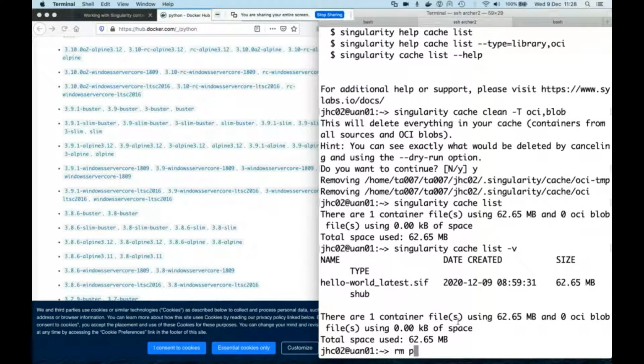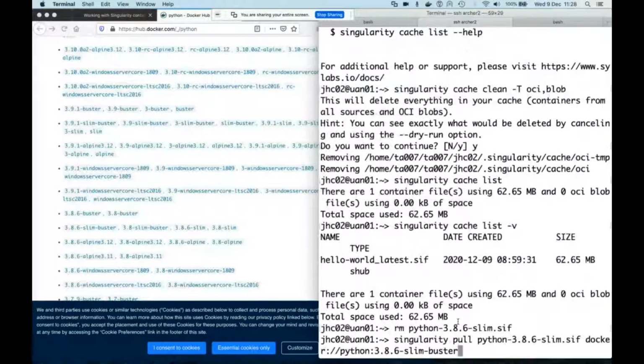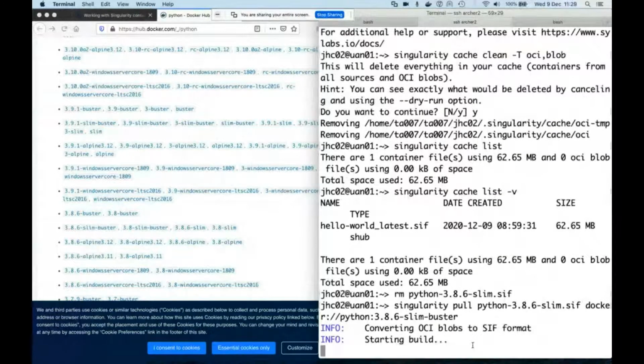I'm going to remove the SIF image from locally. This is the one that I pulled from the cache before. And now we can try running the command that we ran before. I just use my history to go back to the pull command. We're saying again, we want to pull this Python image and save it as 3.8.6 slim.sif. We're pulling it from Docker Hub, but in this case, it's not in the cache anymore because we've just deleted it. So what we see now is a very different output.